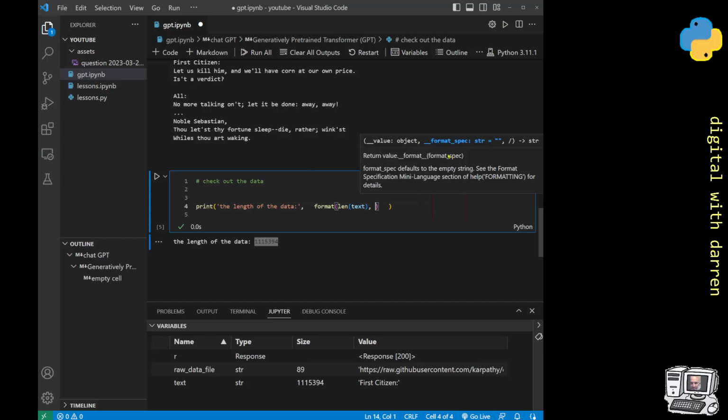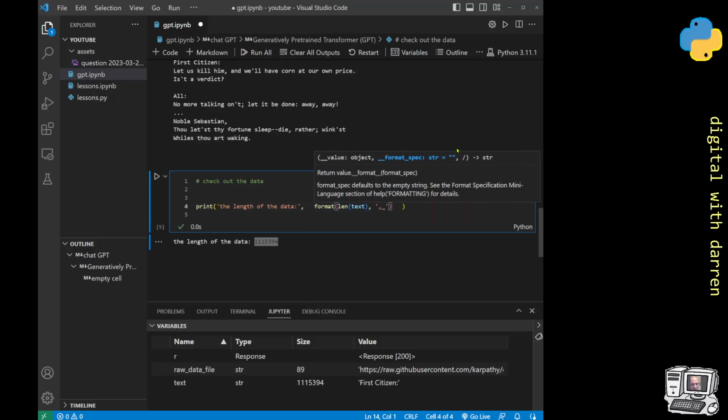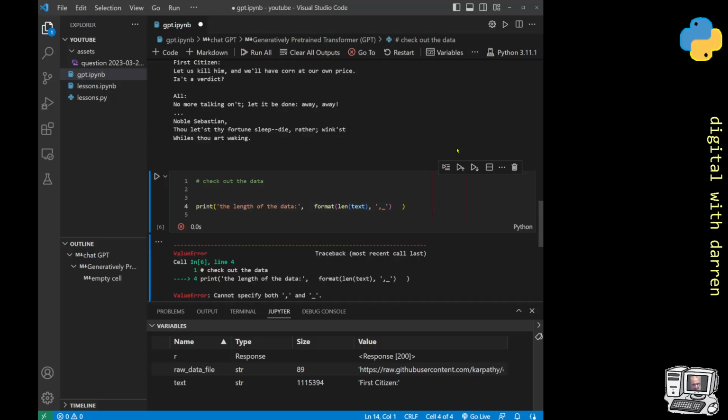This is quite nice. It's popped up and helped us inside quotation marks. We want to put a comma underscore. I've used this before. It's a great reminder for how to do things. So let's just run it. No, it didn't like that at all. I'll have to come back to that.